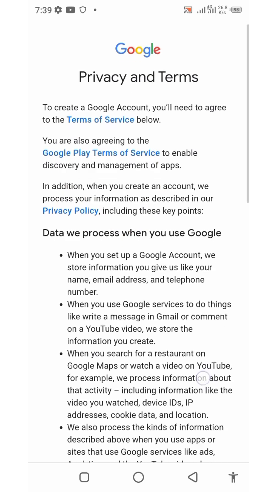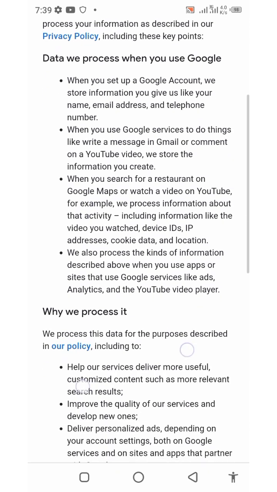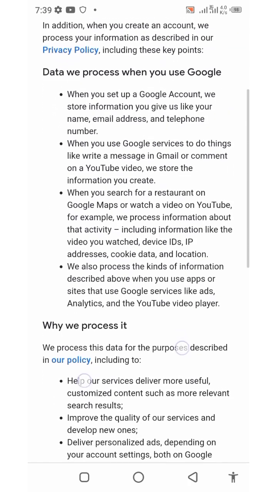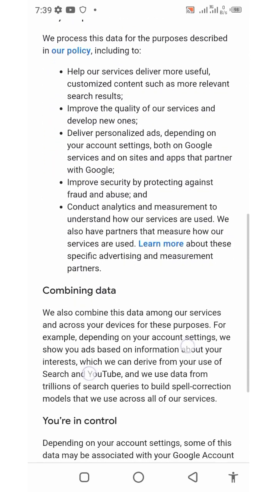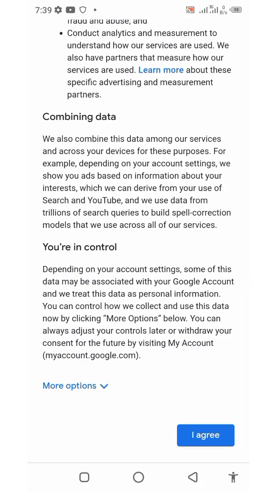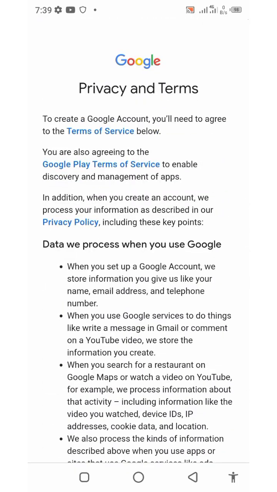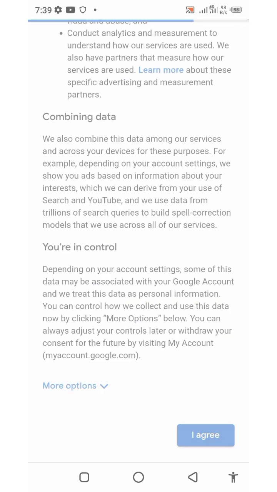After that, you have to read Google's privacy and terms over here. It's a lot over here, so you have to take time to read everything to understand how Gmail and Google work. If you want more options, click on more options to read more about it. So that's it. When you agree with the privacy and terms, tap on I agree. When you tap on I agree, it's going to load over here.